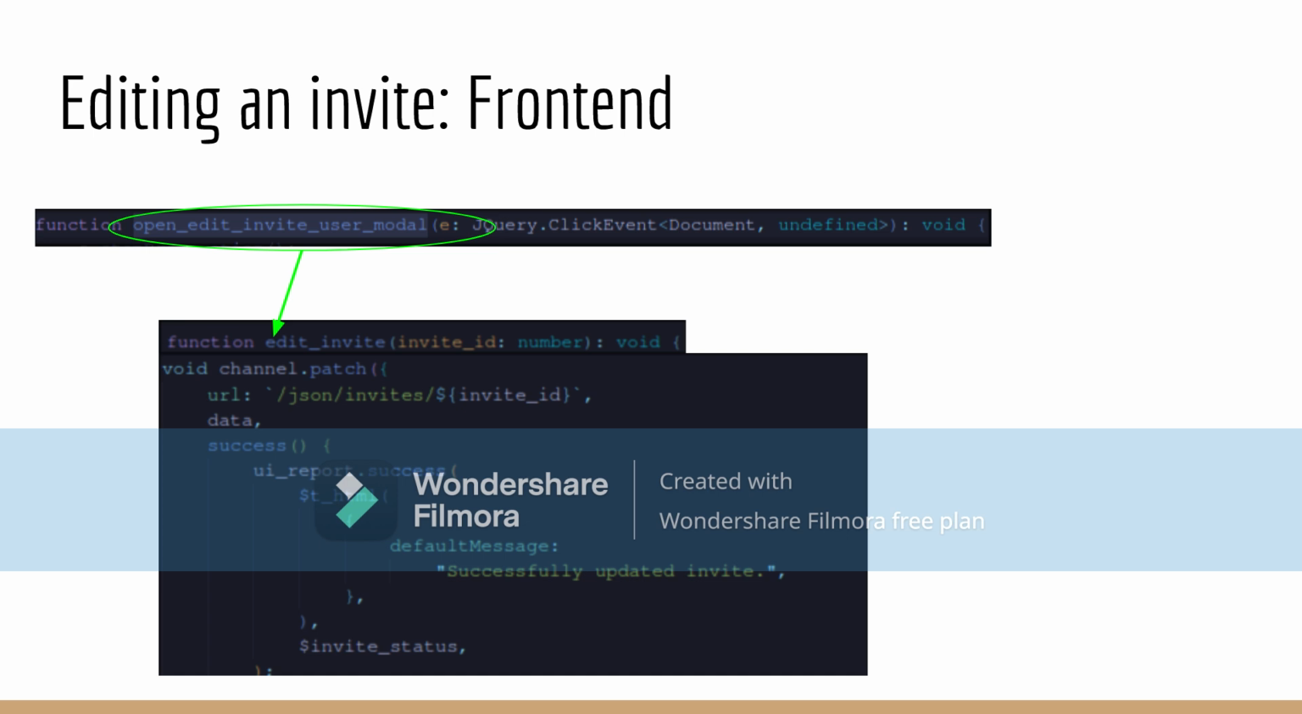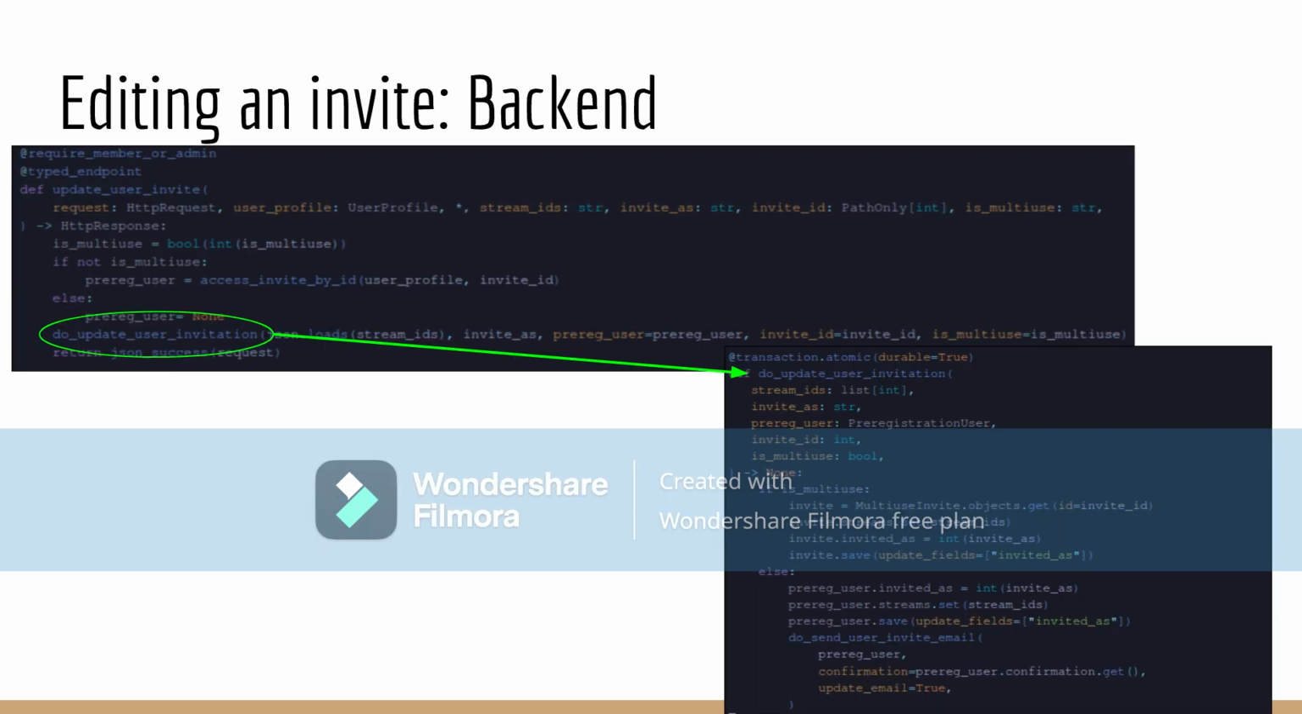Okay, now let's take a look at the backend code for this feature. As we can see, the API calls the update user invite function and provides it with the data for the new invite. An important thing to note is that the JSON data value for is multi-use invite is sent as either a 1 or a 0 to indicate true or false. 1 is true, 0 is false. This value is then converted to an integer and then a boolean by the Python code to be used in logic later.